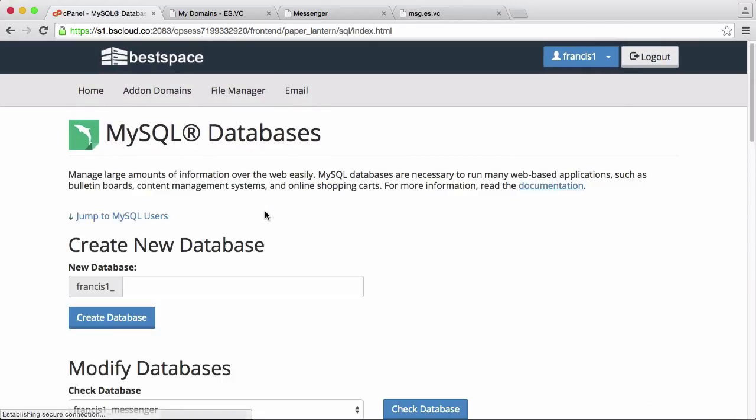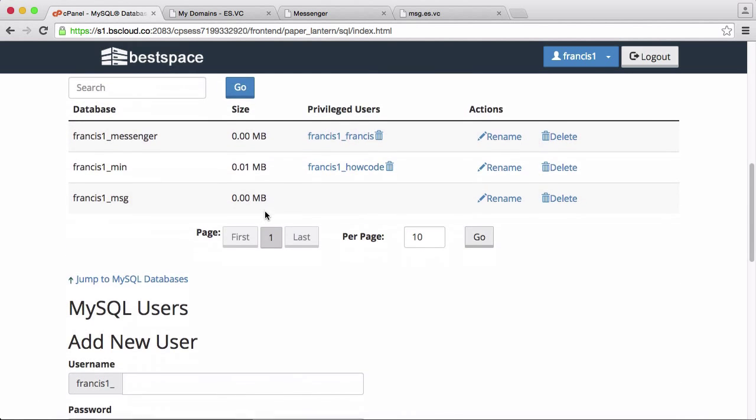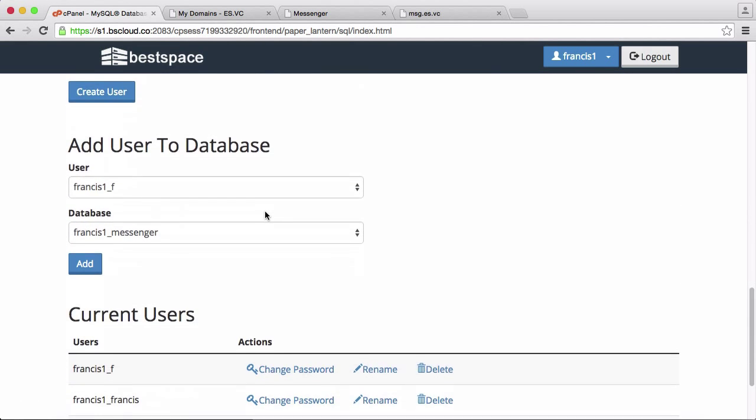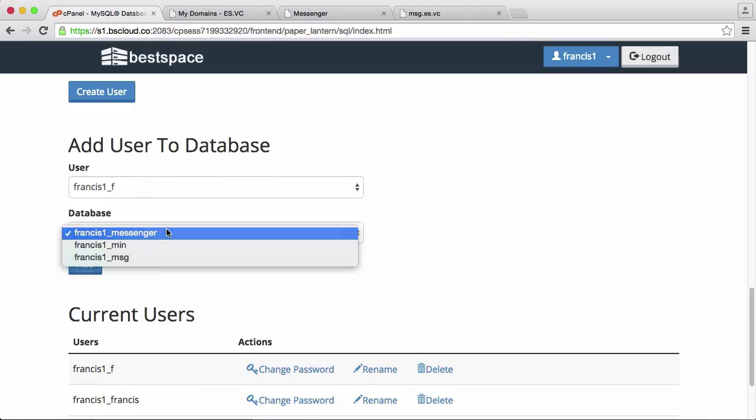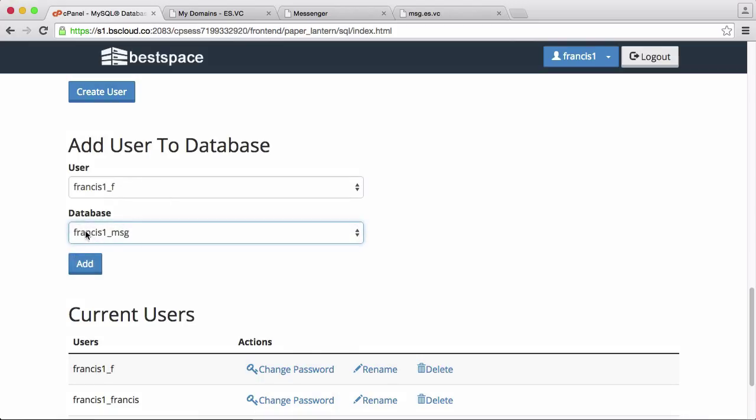So we've just created that user. Now, after we've created the user and the database, we need to add that user to the database we've just created. So we scroll down again, it says Add User to Database, and I'm going to look for Francis1_MSG, and I want to add the user Francis1_F. So I'm going to click Add.